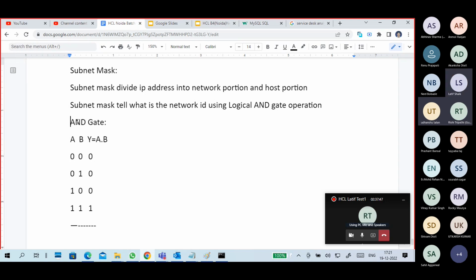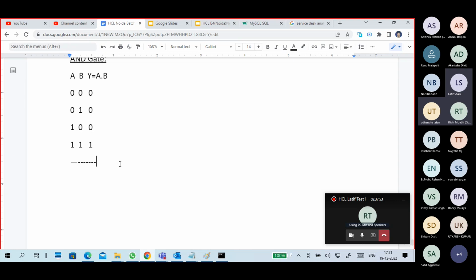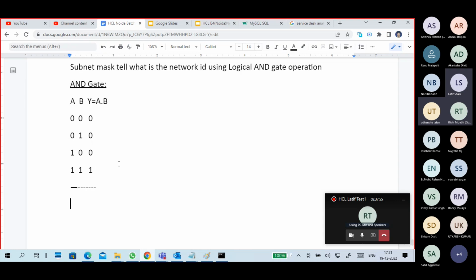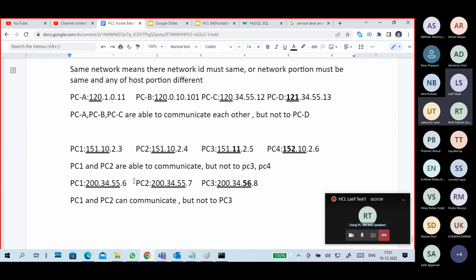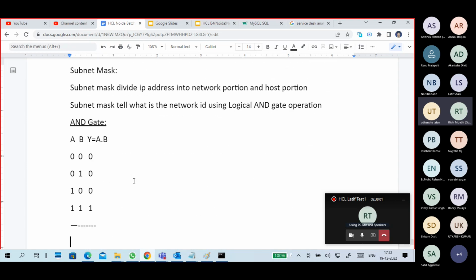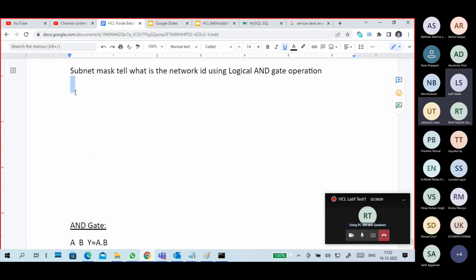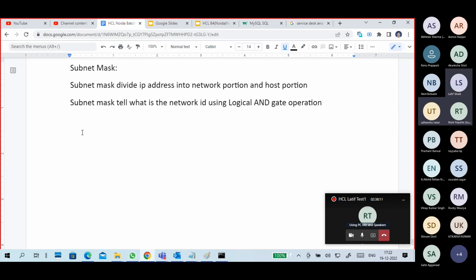Okay, this is the AND gate operation, guys. Both inputs are 1, output is 1. If you want more, I can tell, but I am not doing that now. This is an AND gate operation. I am giving it very simple.